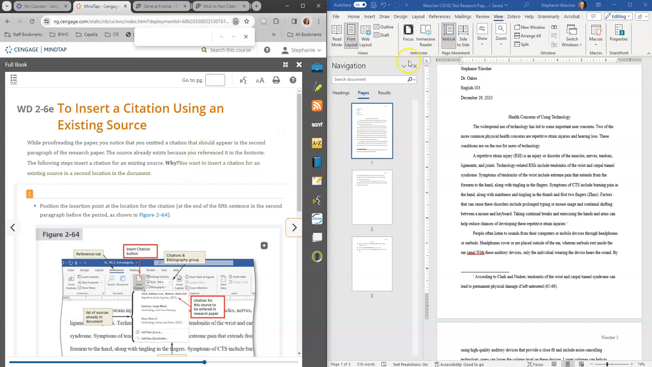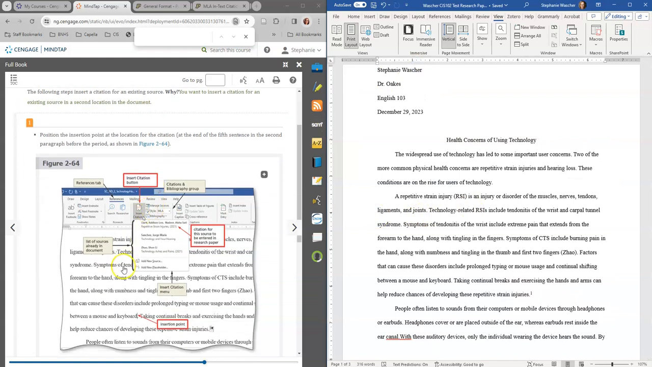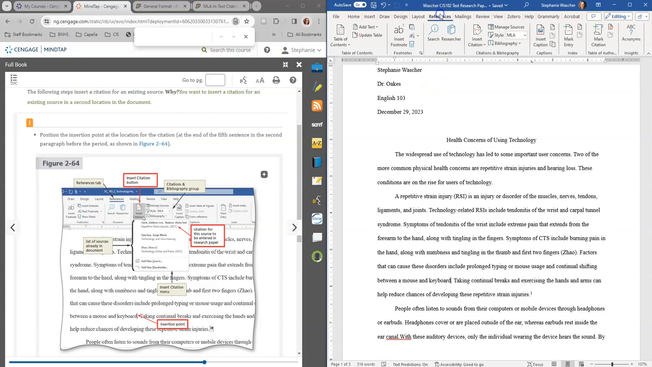We can insert a citation using an existing source. I'm going to close the navigation pane and we're going to insert a citation using an existing source. We are going to go to between a mouse and a keyboard right here, on the first page. That's the insertion point. Then we're going to go up to References, Insert Citation, and we want to use, which one are we going to choose?